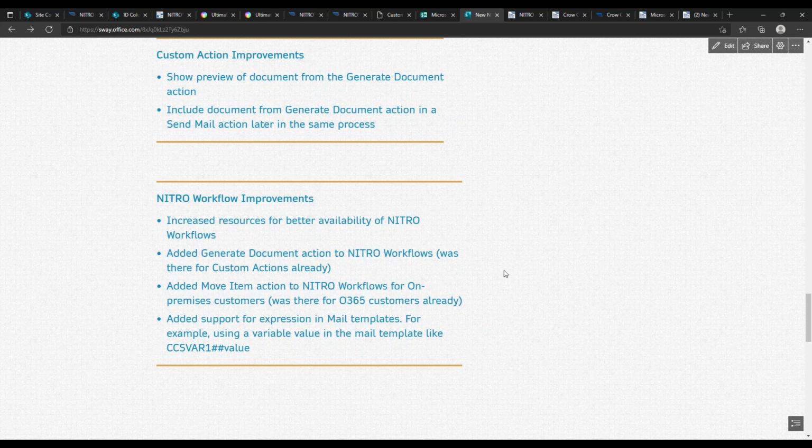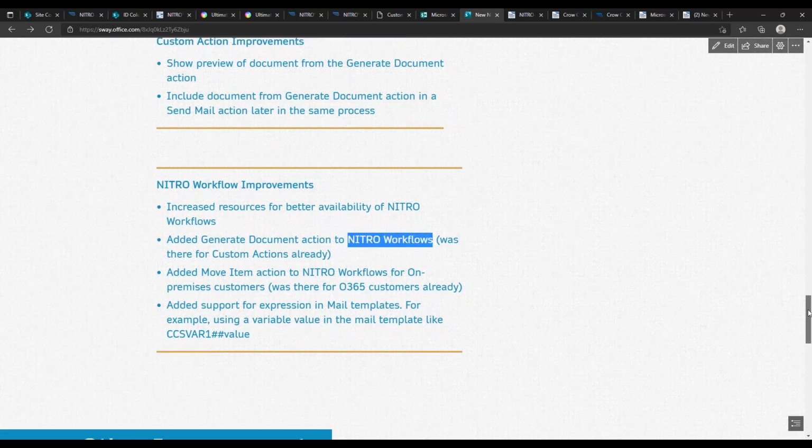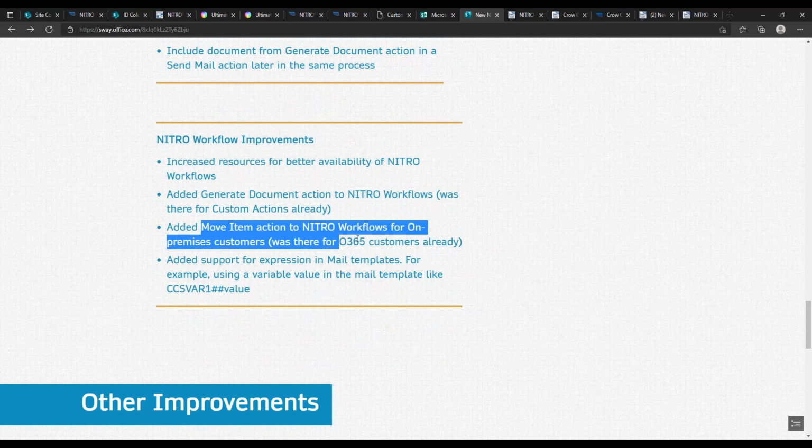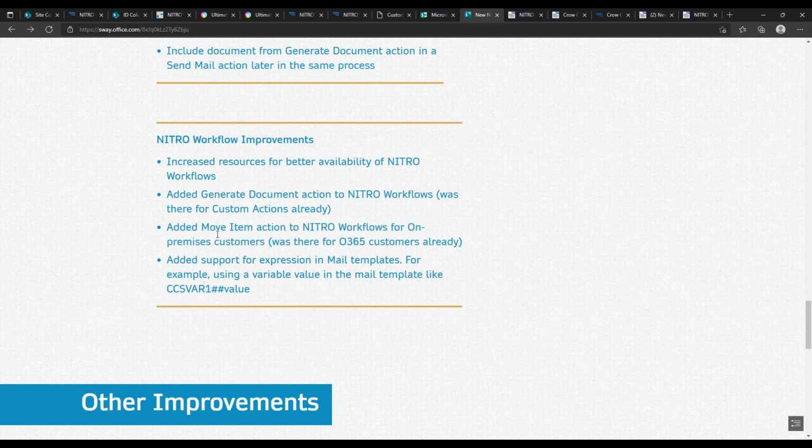We added this generate document action to NITRO Workflows. It was already there for custom actions, but we added it to workflows. We added the move item action to workflows for on-premises customers. Previously, this was only available for Office 365 customers, but this year we moved the move item action to workflows for on-prem. And then we added support for expressions and mail templates, like using a variable value.